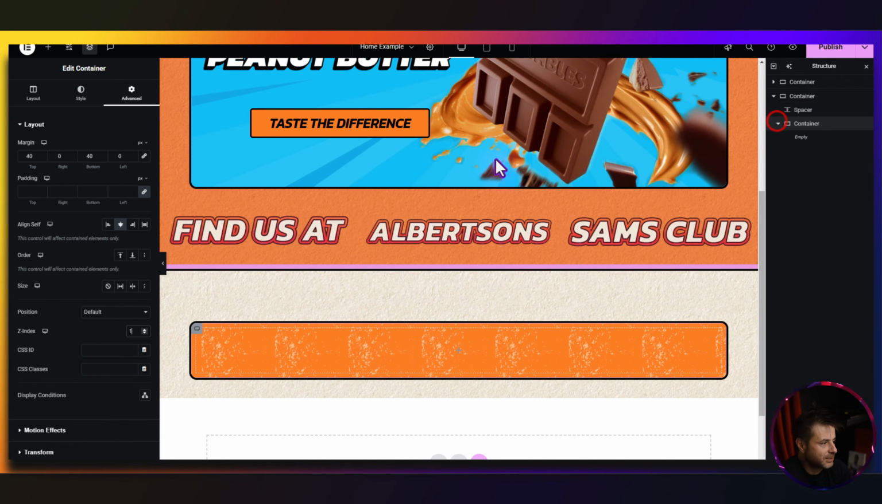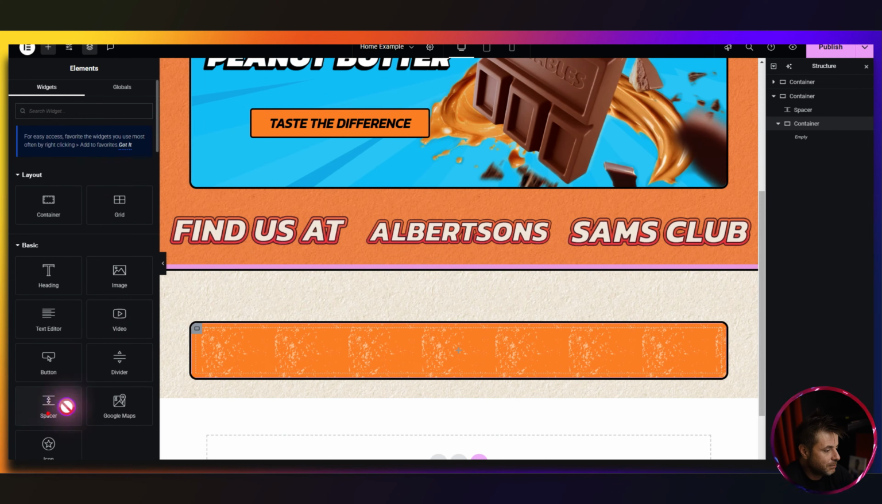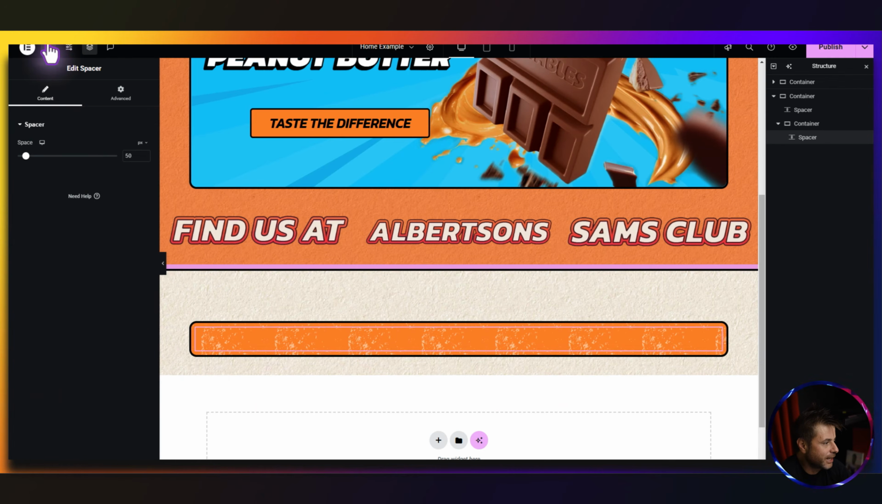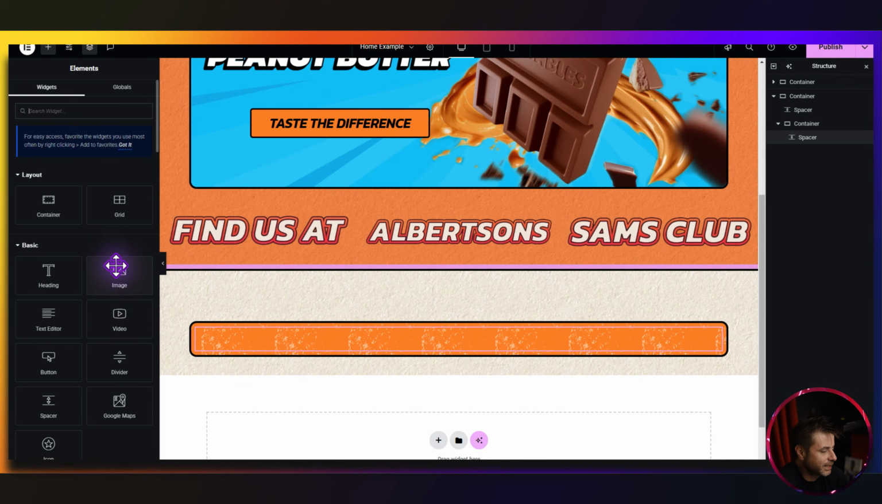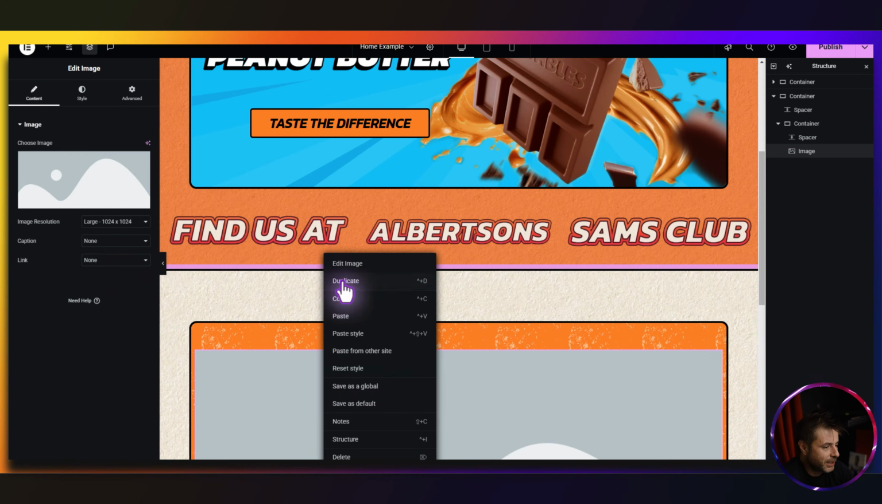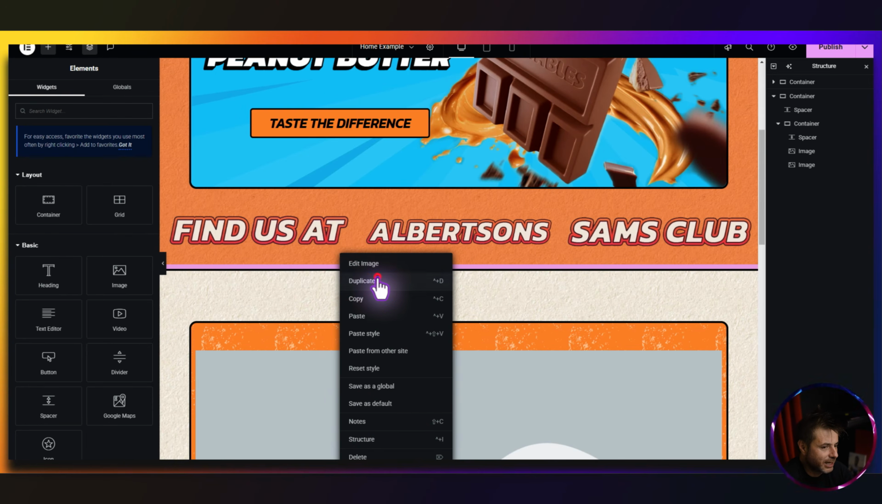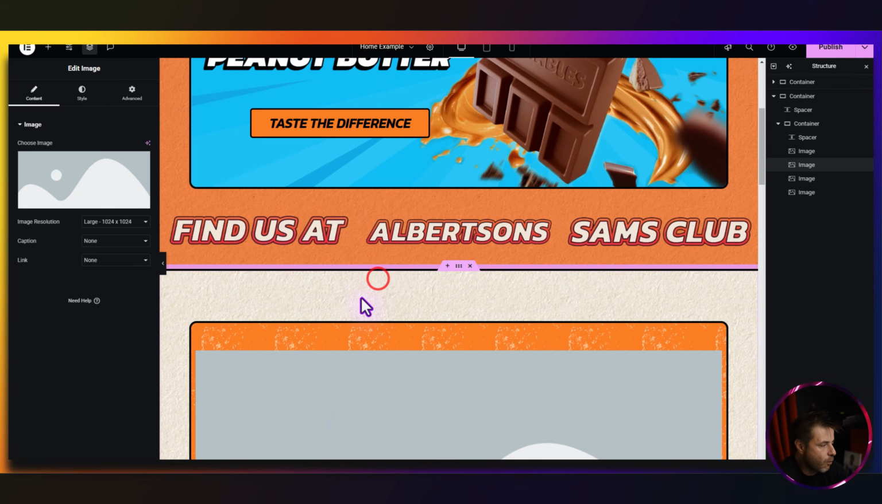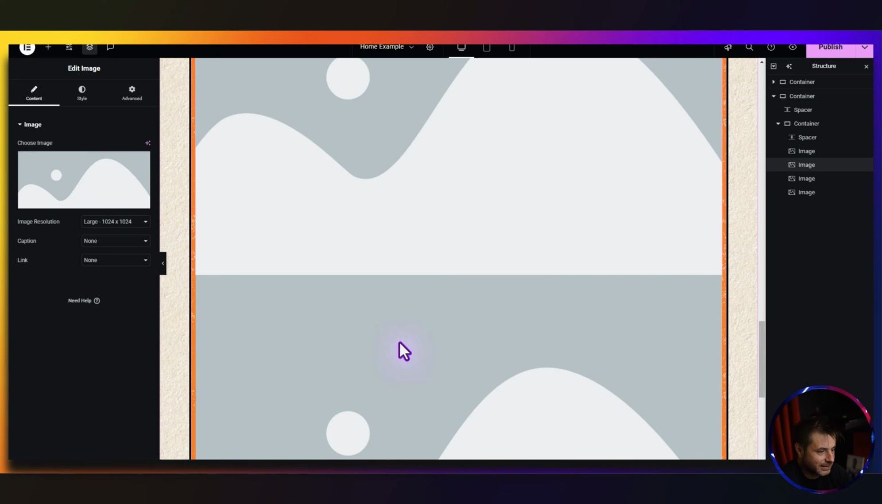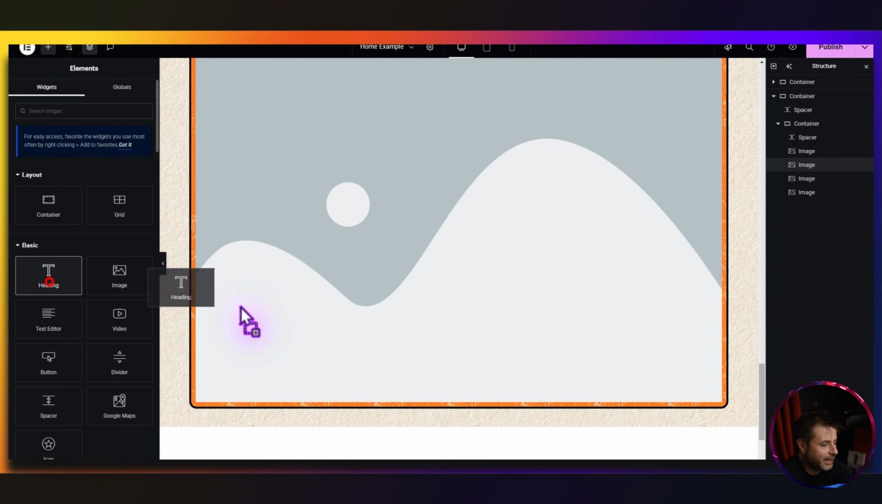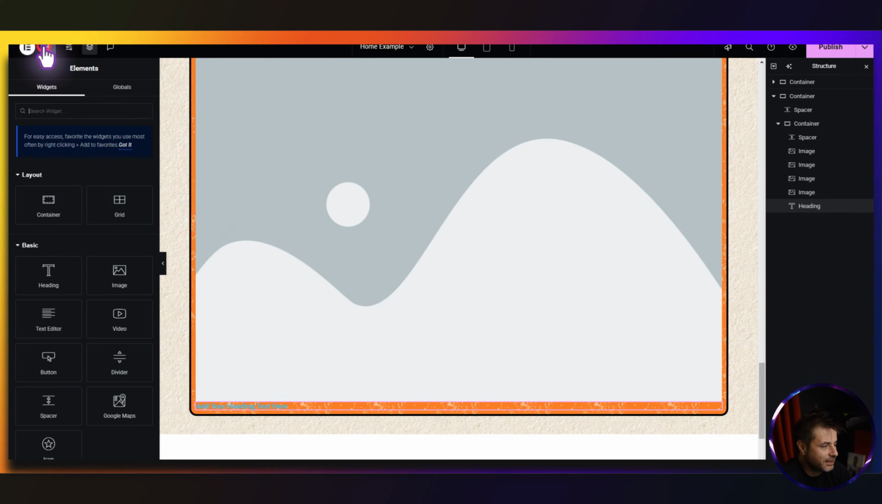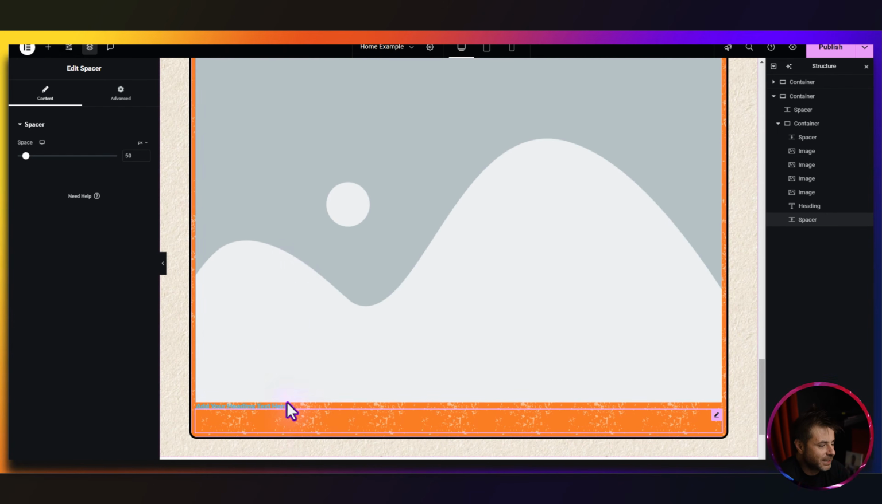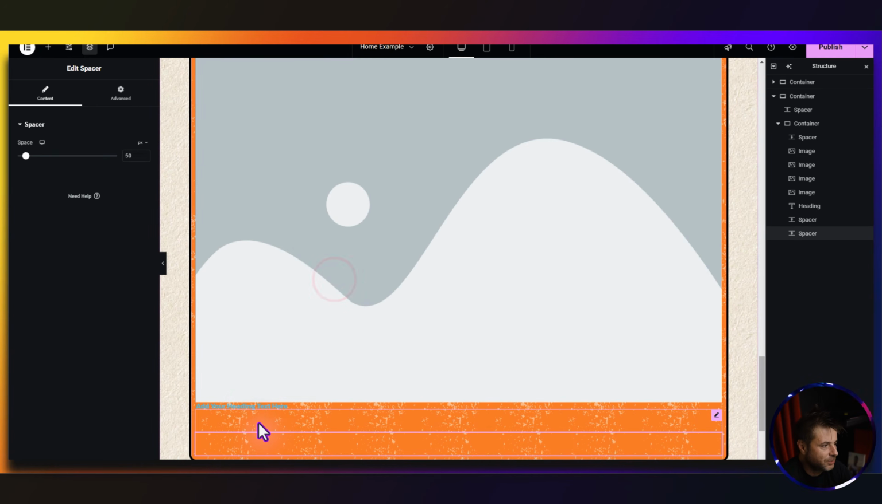Now, inside this container, we're going to need a whole bunch of stuff. So the first thing we're going to need is a spacer. We're going to grab that, put it in, and we're going to get a whole bunch of images. So we are going to take an image, put it in, we're going to duplicate it for 2, we're going to duplicate it again for 3, and one more time for 4. Then underneath this, we're going to go and get a heading, going to put that in, another spacer, grab that, put it underneath. Then this spacer here we can duplicate, so there's 2 there.